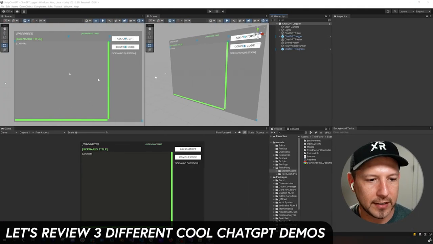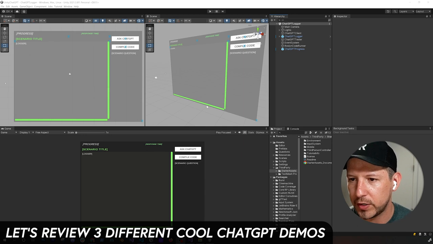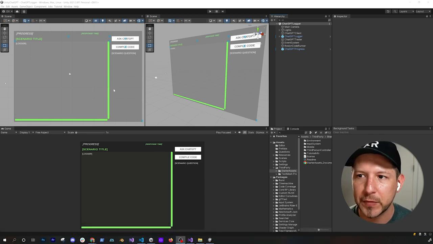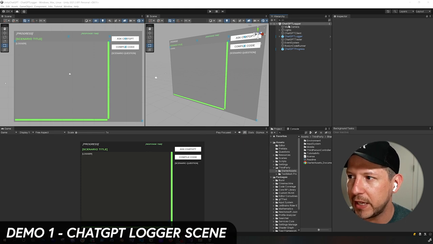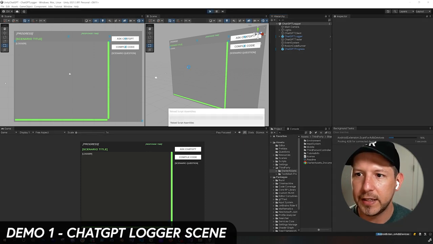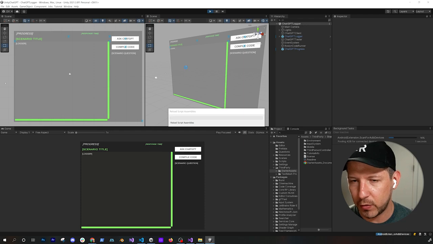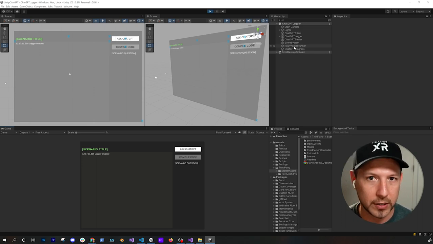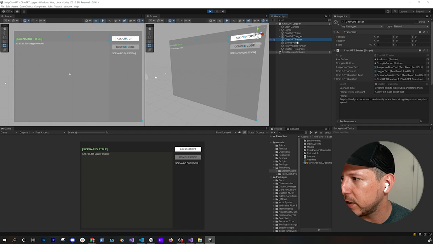All right, guys, this is a new version of the project, which I'm going to be submitting to GitHub. It's going to be public, so everybody can get it. Let me just show you this scene. This is going to be the ChatGPT logger. This one is going to allow us to ask ChatGPT a question and get the code back. We're actually going to be able to compile the code, because I'm using that Roslyn compiler, which I showed you in the previous videos how to do.